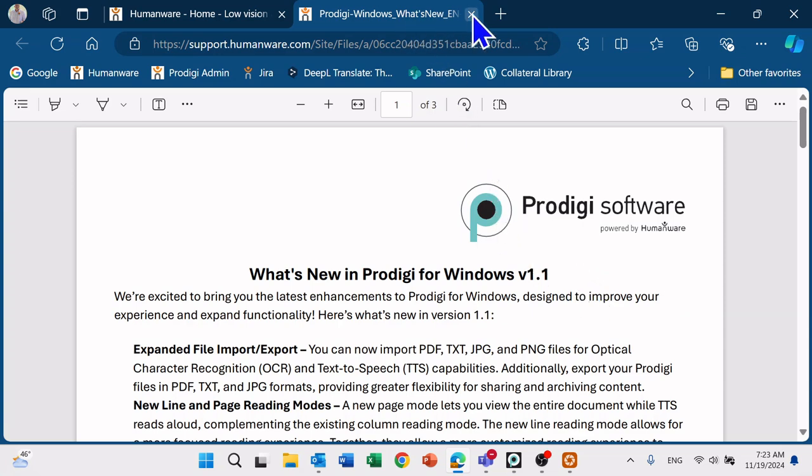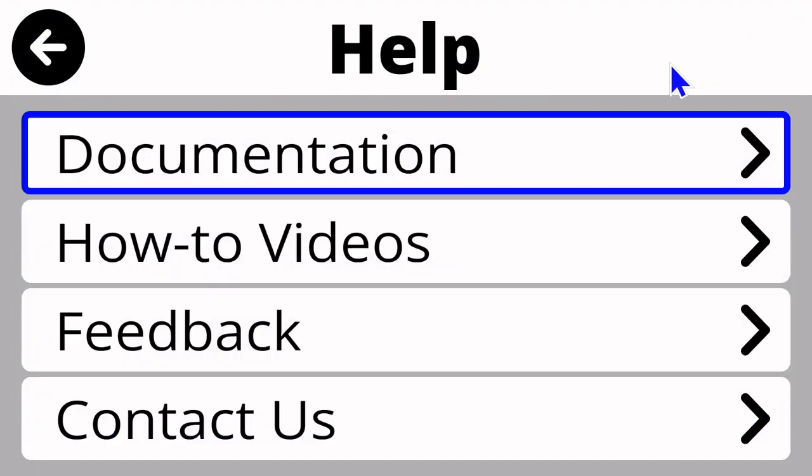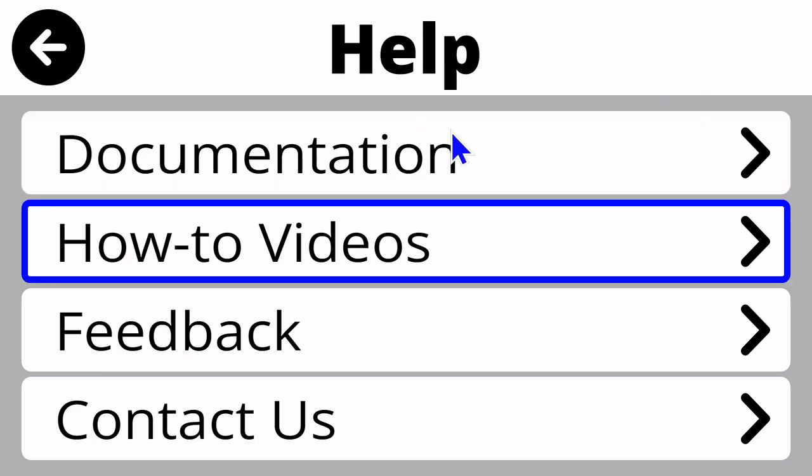Coming up to that tab again, I'll click the X there, and I will actually go ahead and click the X in the upper right of my browser to close my browser window out, and you'll see that Prodigy is still running in the background here. Now let's move down one more option here. I'll use my arrow key to move to my how-to videos, and I'll hit enter on that.